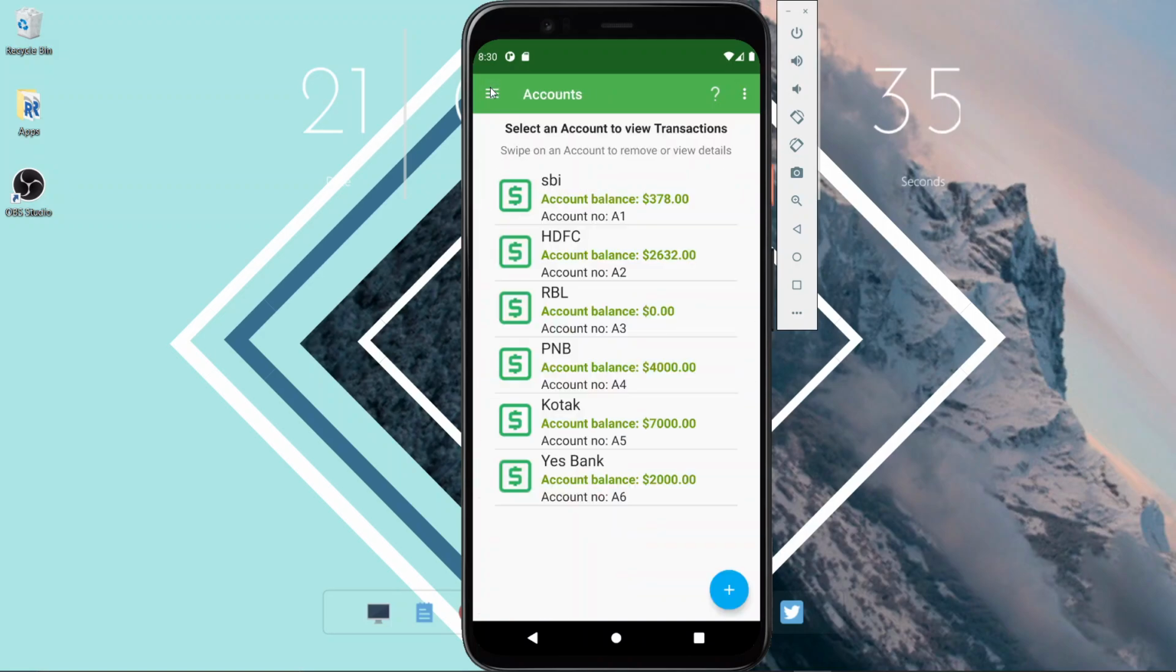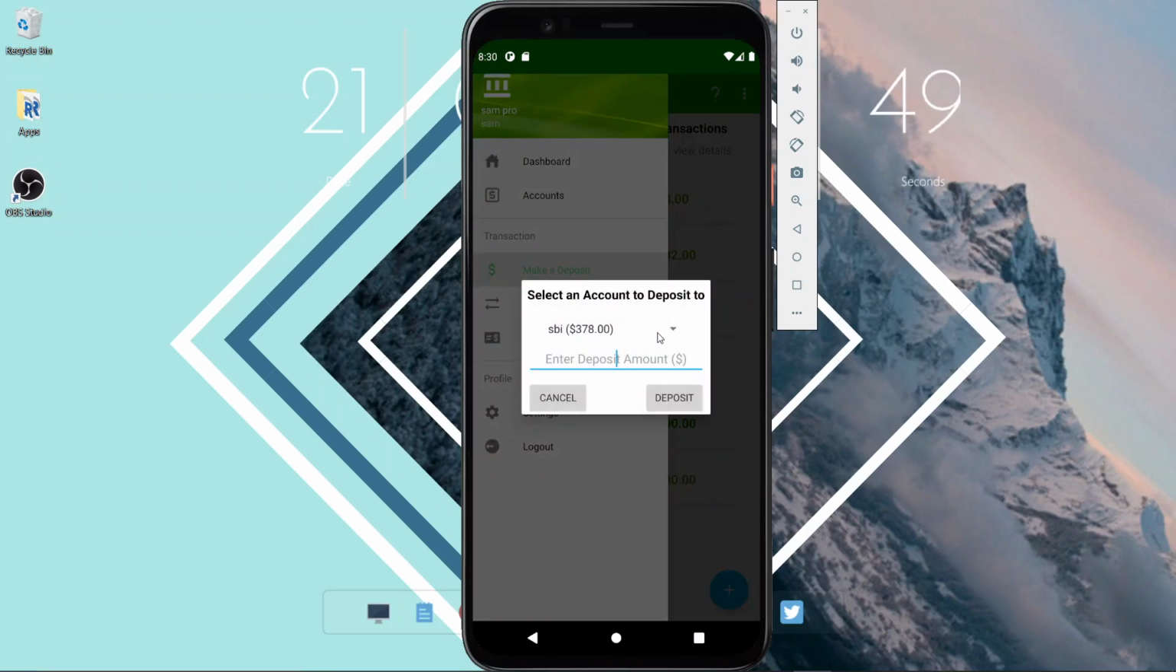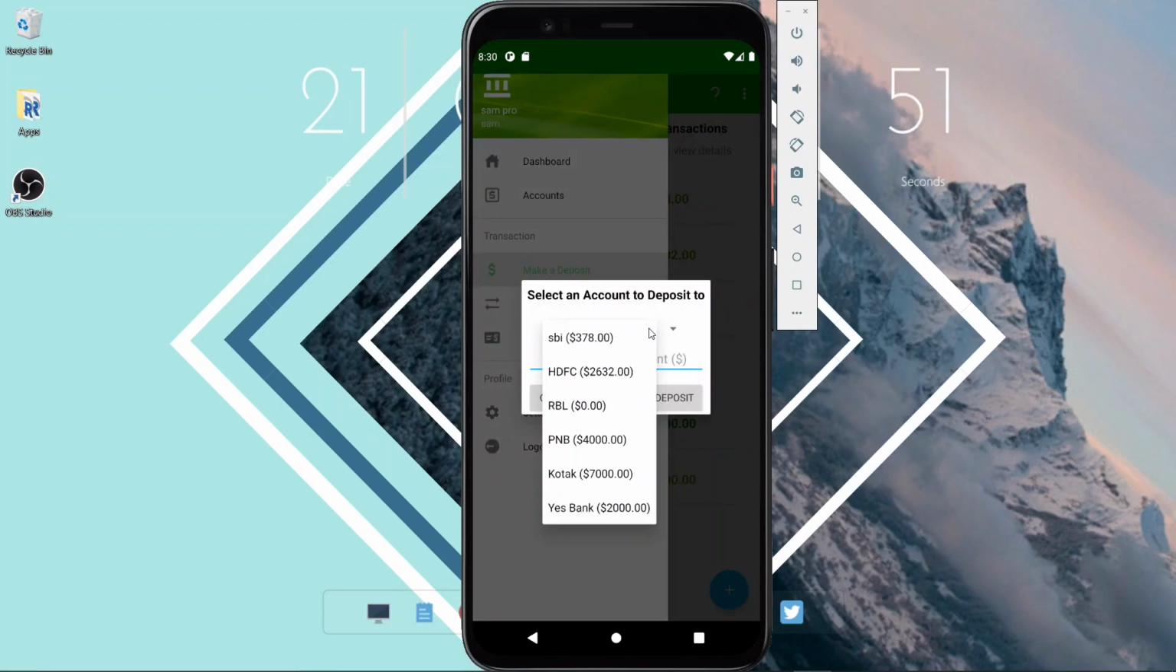Let's move back and you can see my dashboard where in the transaction you can make a payment, deposit request, make a transfer request, make a payment request. Let's have a deposit. In the deposit you can choose the bank account in which you want to deposit the amount. For example, I choose RBL.